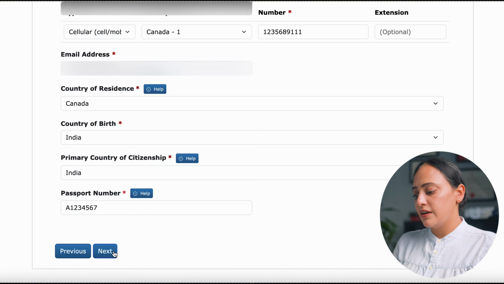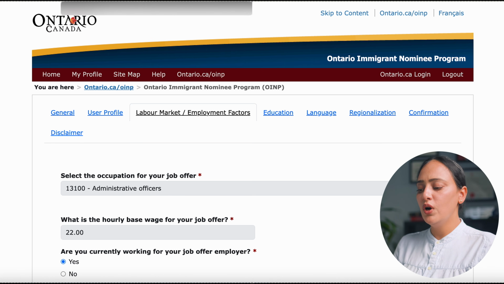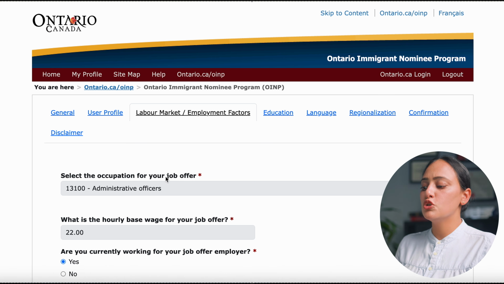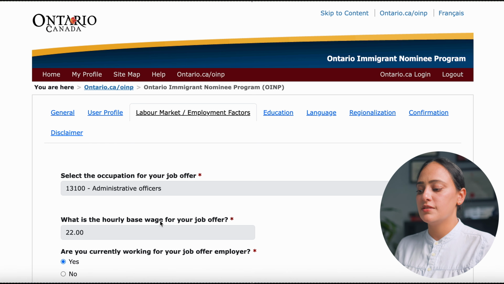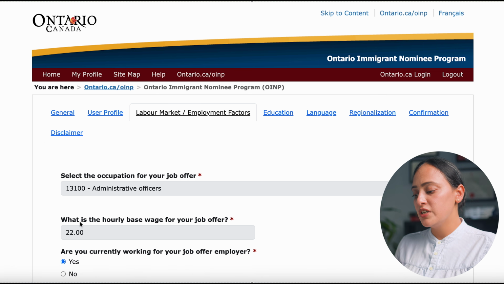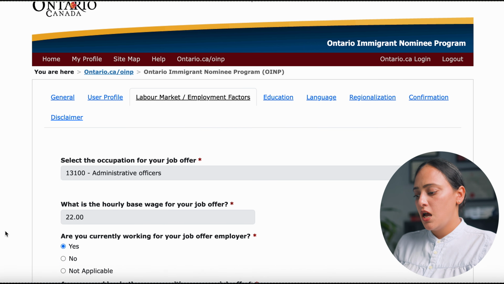After that, hit next. Once you click next, there will be the factors. These are the 4 factors based upon which your profile will be scored. So first of all, coming to the labor market or employment factors. So here the occupation for your job offer and your hourly base wage will already be in the system from when your employer submitted the job offer for you. You cannot change these fields.